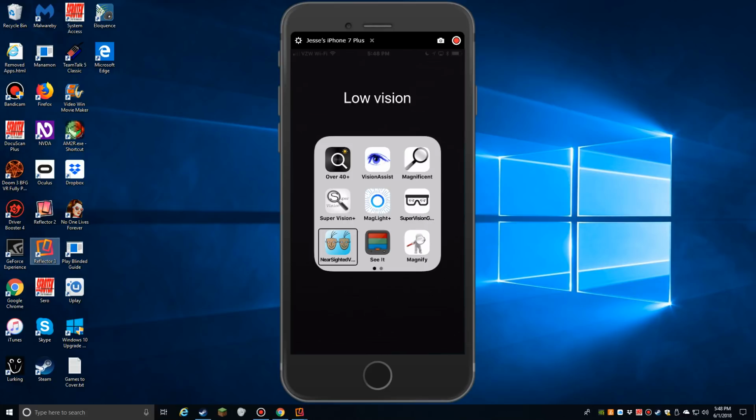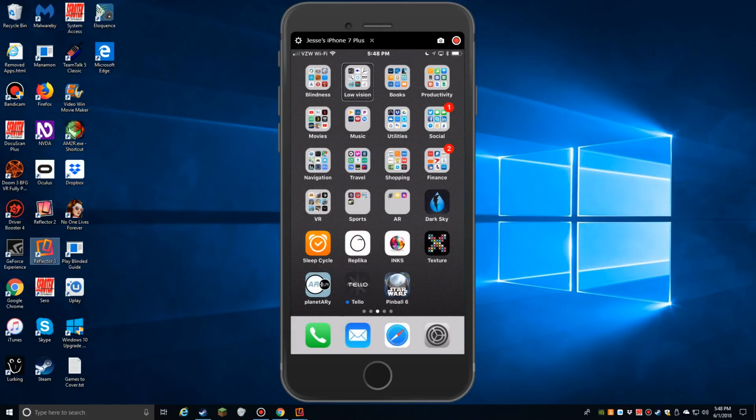Nearsighted VR glasses. So we're going to just exit out of here. Closing low vision folder. But there are some, I'll say, over 40 Plus, Over 40 HD, Magnificent, and Vision Assist, all one word, Vision Assist. Those are some good ones, and again, definitely check out my CCTV/video magnifier apps revisited video for more detailed demonstrations of those.